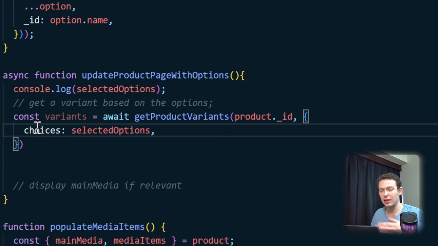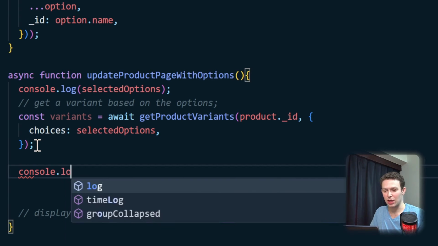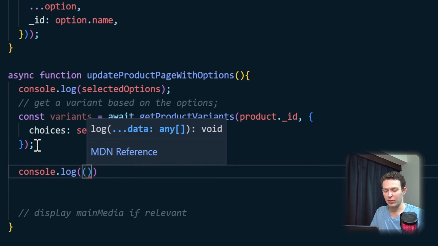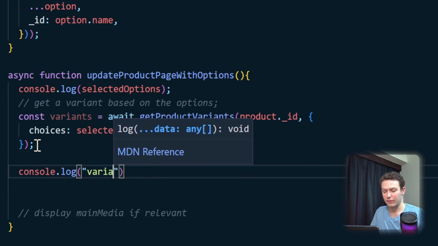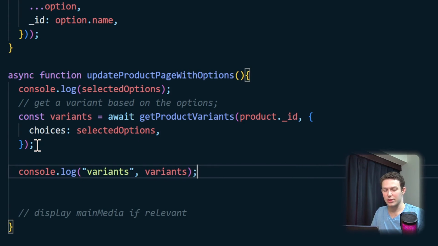And I'm just going to add in a console log so we can see what those variants actually look like once we get them back from the backend. So let's add in here console.log. And I'm going to add in variants and variants. Awesome. So now we're ready to do some testing. And since preview mode seems not to be working now on my computer, I am going to go ahead and show you how this looks on the live site.